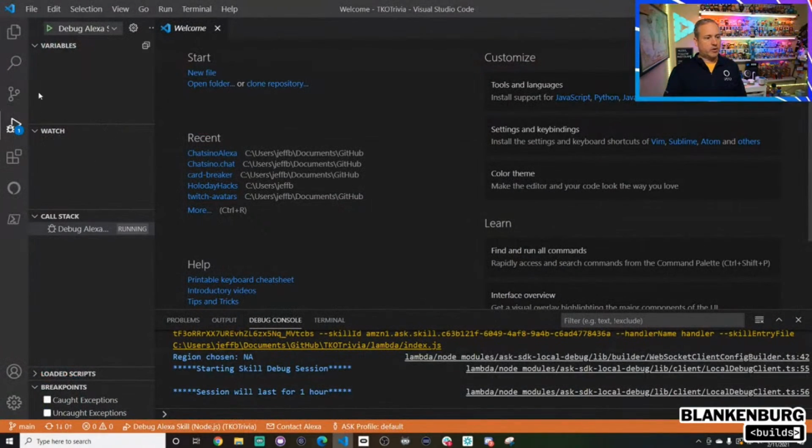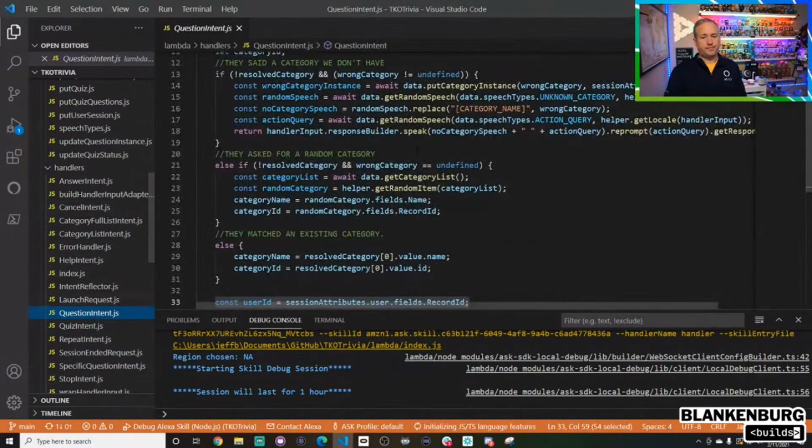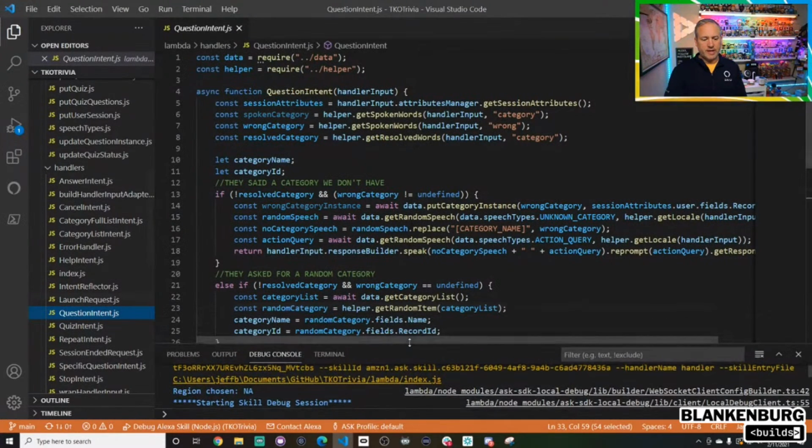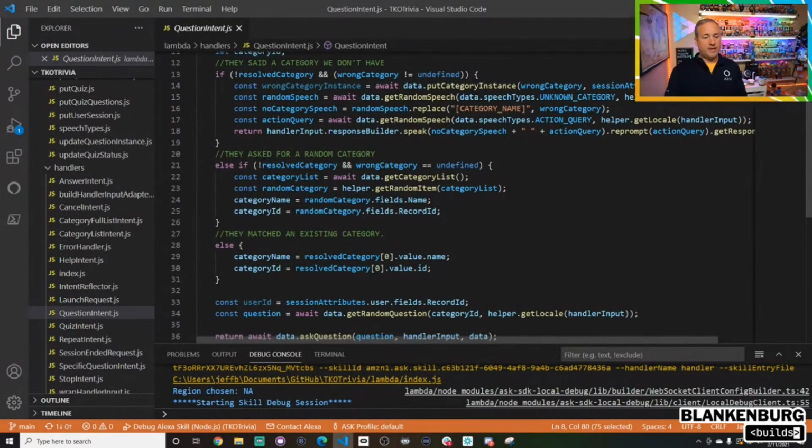So let's look at our code for this. If we jump into question intent, we have a couple of things happening in here. We are able to say, what category did they want? Or maybe they gave us a wrong category. But if they choose a very specific category, a good one, and we can resolve it, then we are saying they didn't ask for a random category and they didn't say a category we don't have.